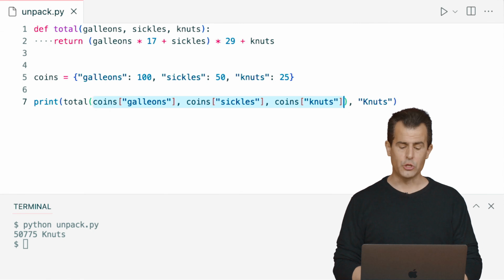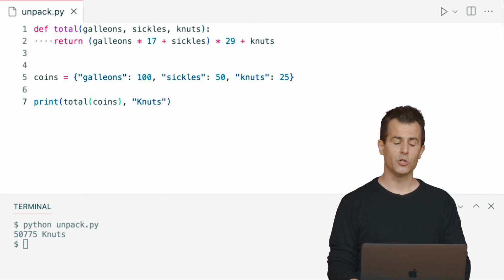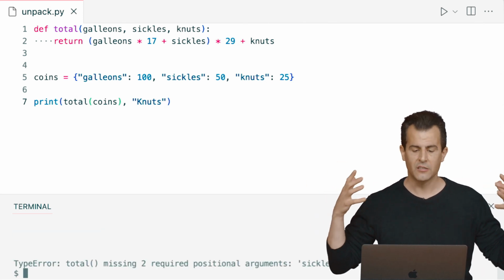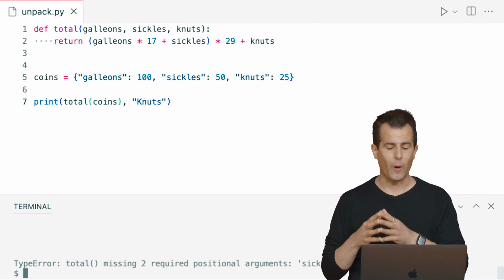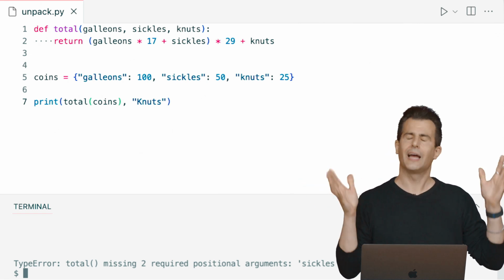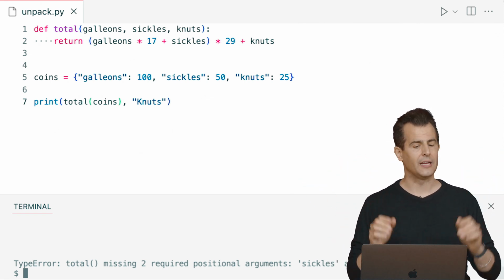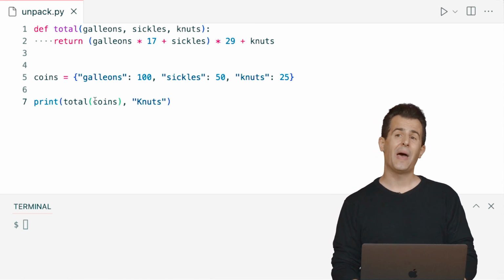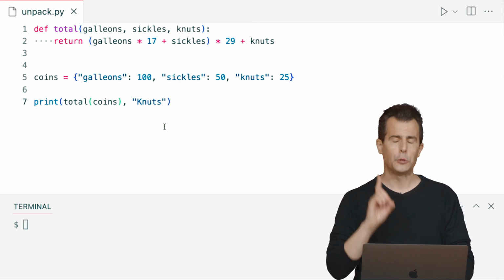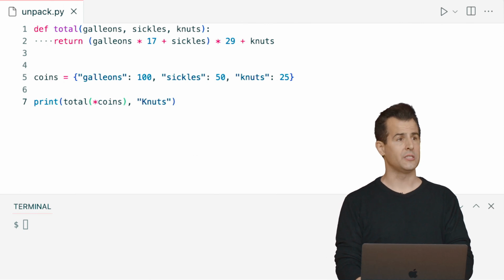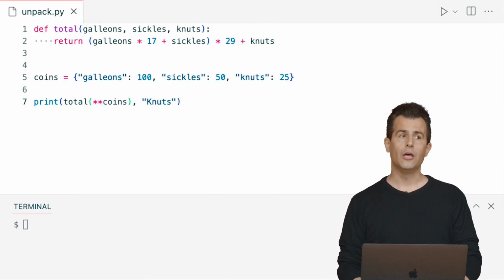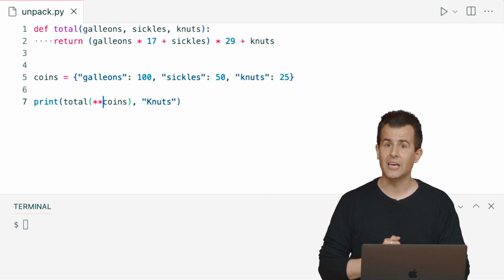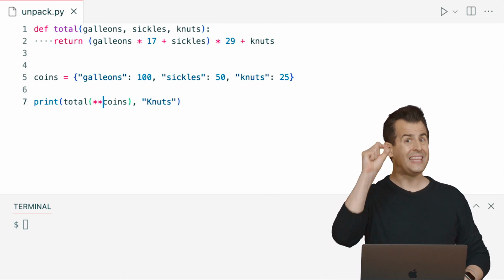Well, here's what we can do. We can't pass in coins because, watch, if I try doing that and run python of unpack.py, we're getting another type error. Missing 2 required positional arguments, sickles and knuts. I have to pass in 3 things. But, wonderfully, Python allows you to unpack dictionaries as well. For a dictionary, you don't use a single asterisk. You use 2. And what this syntax has the effect of doing is passing in 3 values with names.